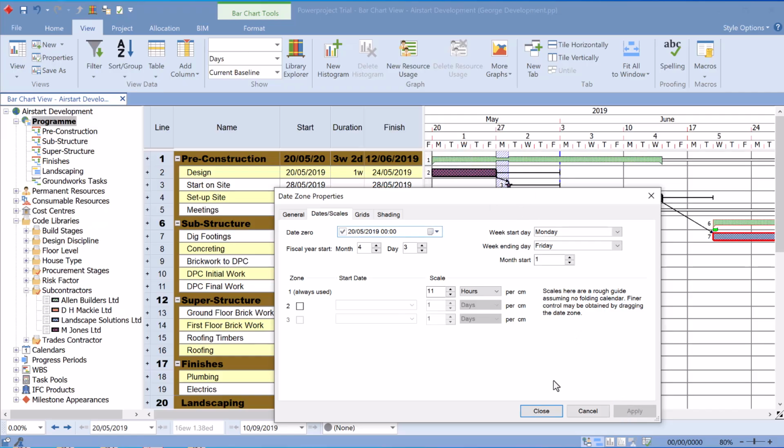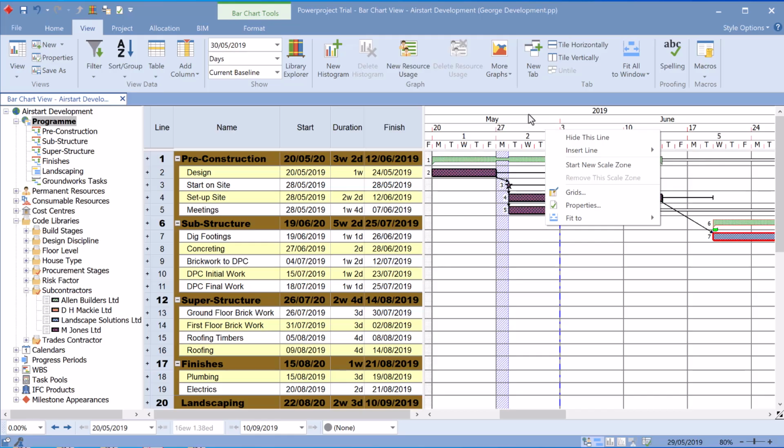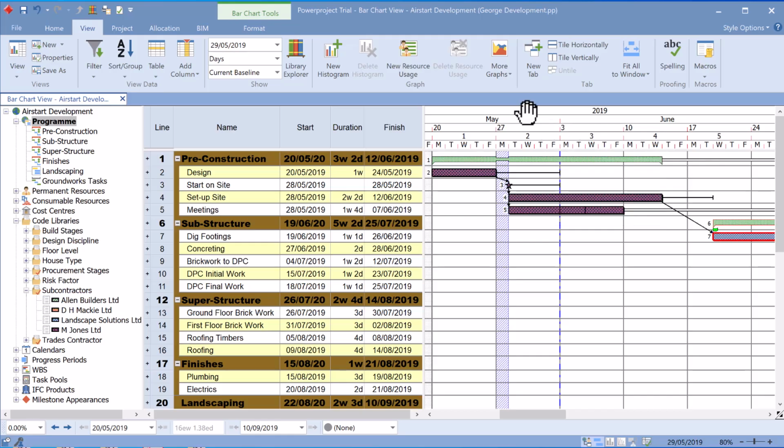Displaying different grid lines in the bar chart. By default, grid lines are displayed to show the start of each year, month, and week. You can display additional grid lines in the bar chart. For example, you may want to display a grid line at a date of your choice, or at a variable date, such as today's date.